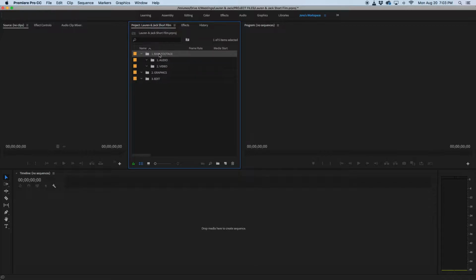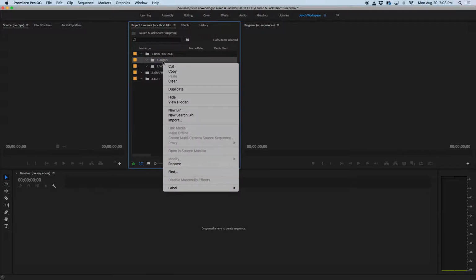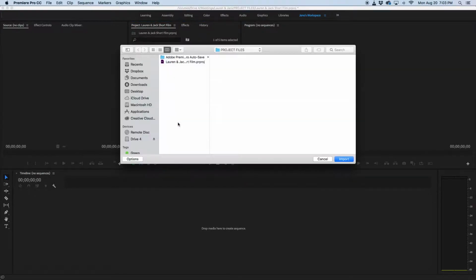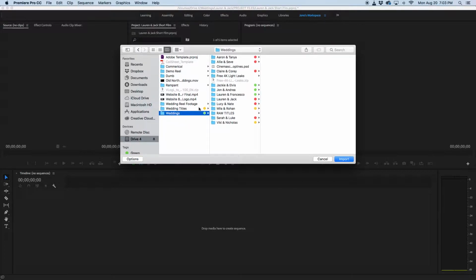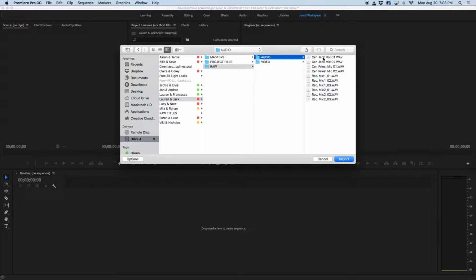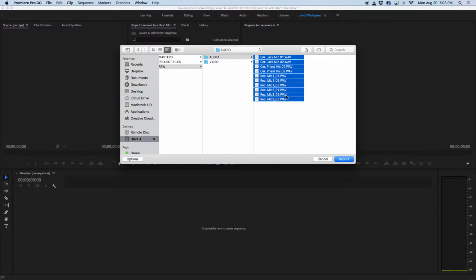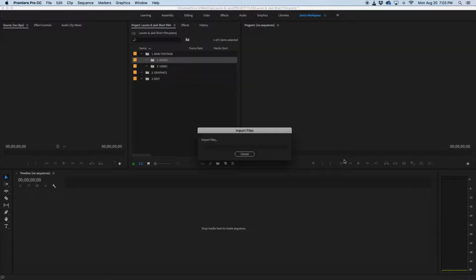All right, I think we're ready to import. So within raw footage, I'm just going to select the audio folder, right click, import, locate our audio. And I'm going to Command A, select all of our audio, hit import.